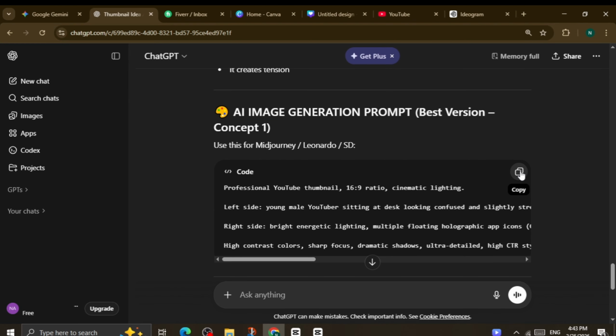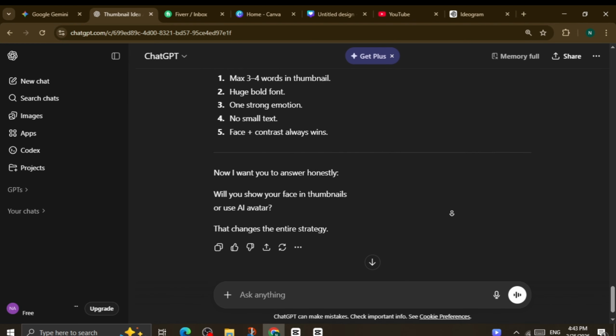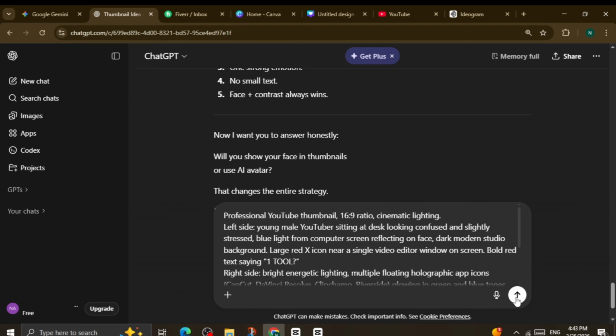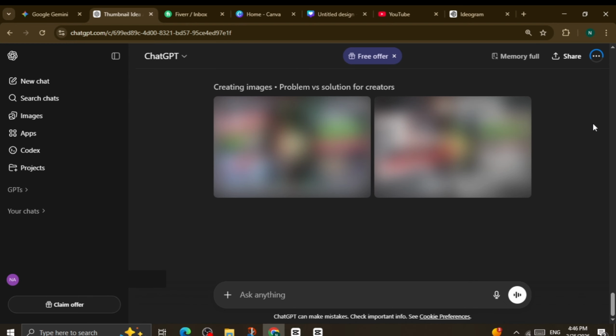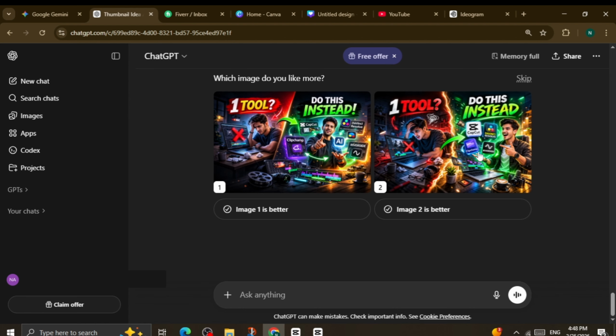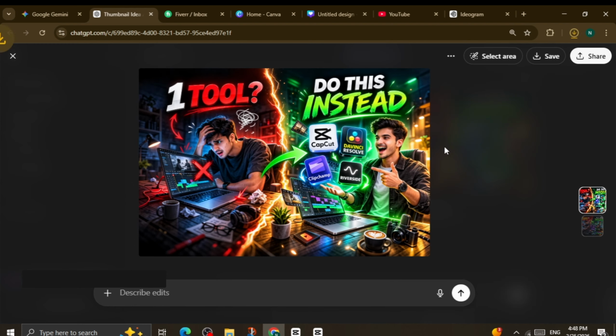Copy the thumbnail idea you like most. Then inside ChatGPT, paste that idea and select create image and then click generate. ChatGPT will provide multiple thumbnail options. Choose the best one and download it. That's how you create professional thumbnail for free.